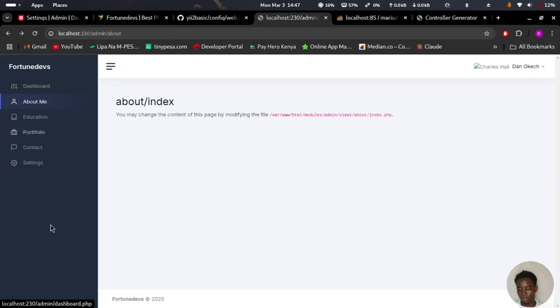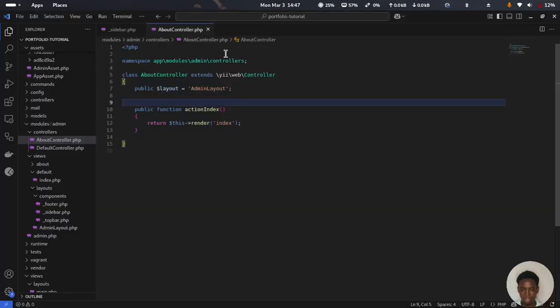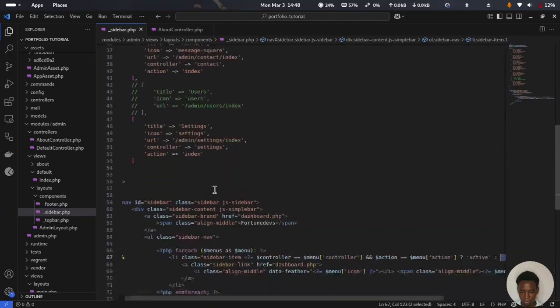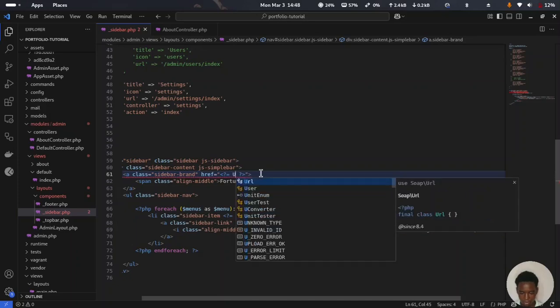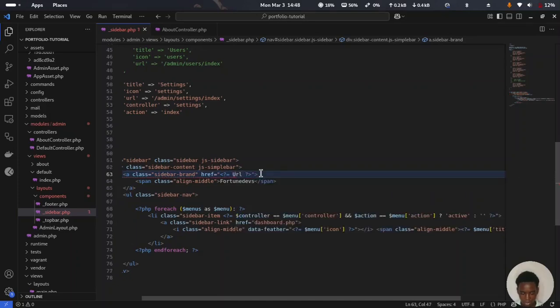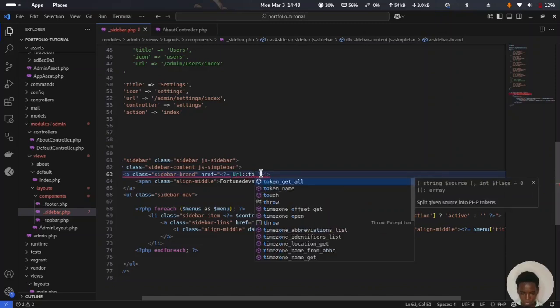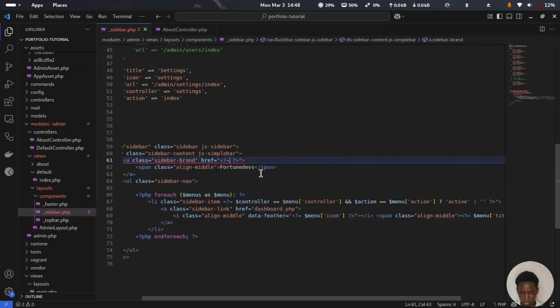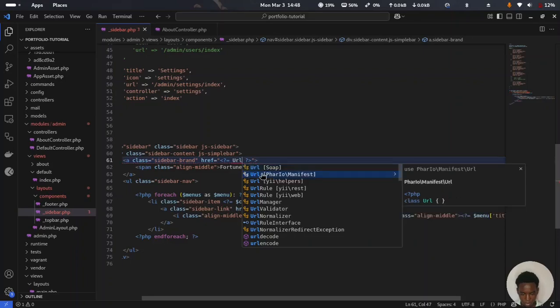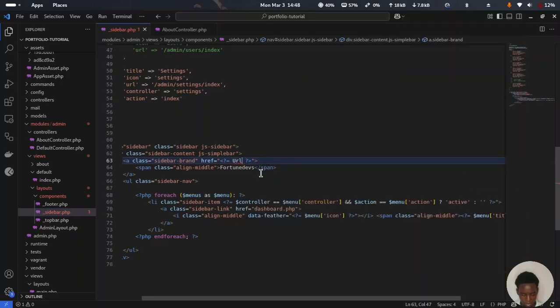So you can see the links are not working since I've not linked them well. So let's go to the sidebar first and fix everything. So in the reference, I'll have to replace this one with PHP. So it will be, there's this, I always like using URL too. No, URL, which is a helper, helpers, and then Url.